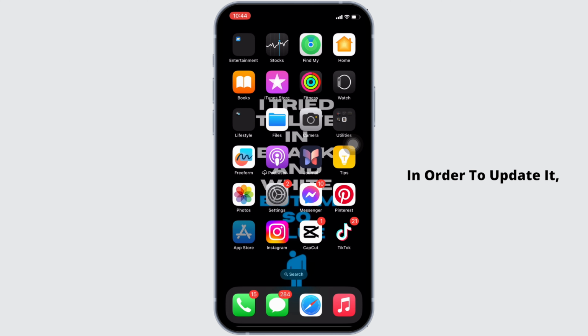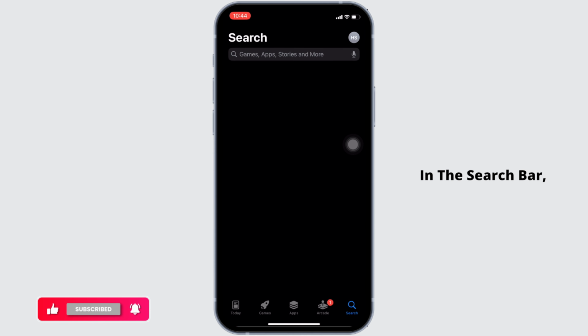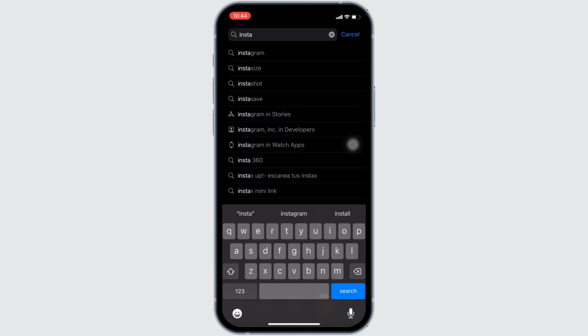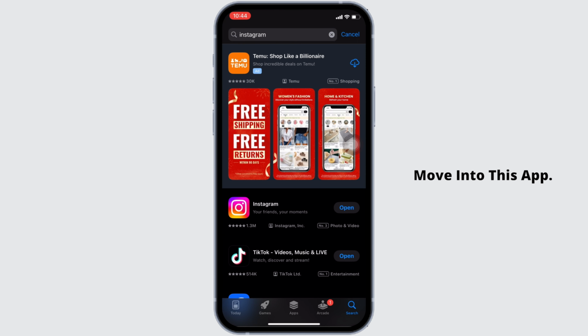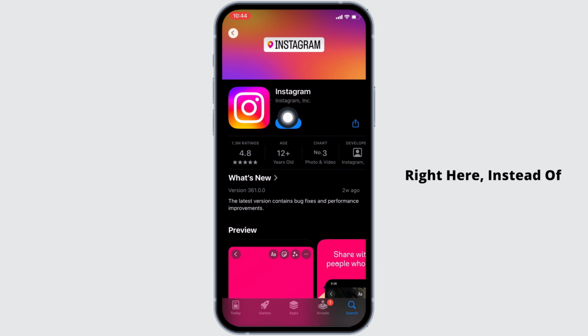In order to update it, head over to your App Store. In the search bar, search for the application Instagram. Move into this app. Right here, instead of open, if you see the option of update, then your application is not up to date, and it might be one of the reasons that you're having the issue. In that case, simply tap on update and update your app.